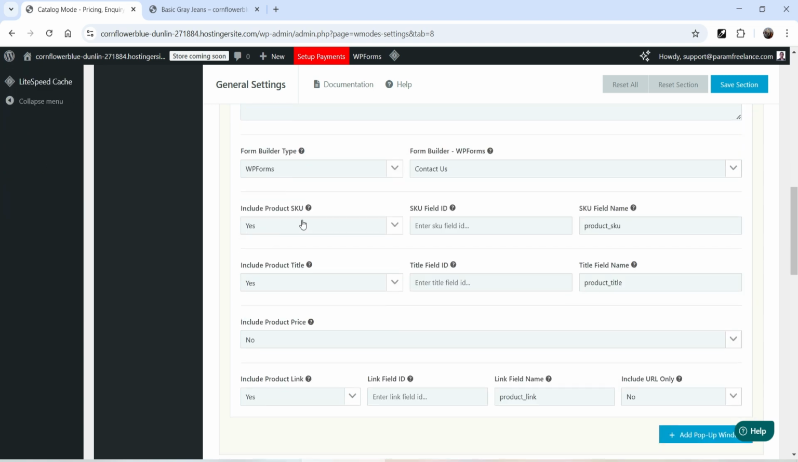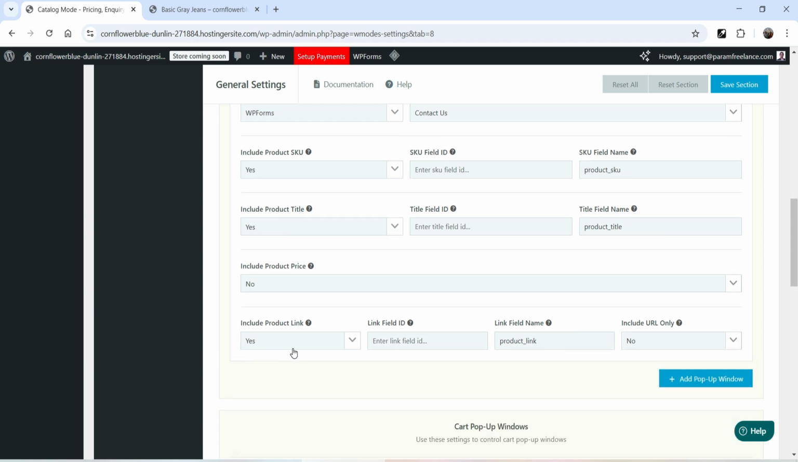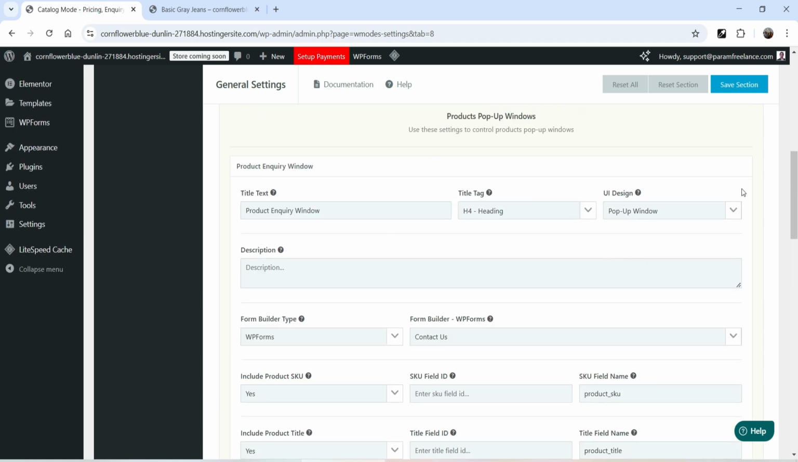Below that, we have include product SKU. So it is going to include the product SKU, product title, and it is going to also include the product link. Whenever someone fills up the form, it is going to send the message to the admin, and the admin will also receive the details of the product. Include SKU adds the SKU of the product, the product title and the product link. So the admin will receive all the details along with the contact form details. This is the contact form that I have added.